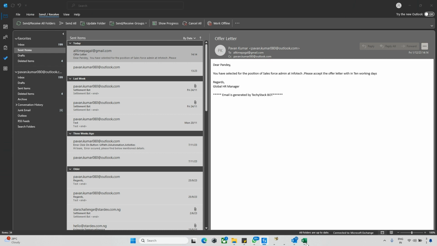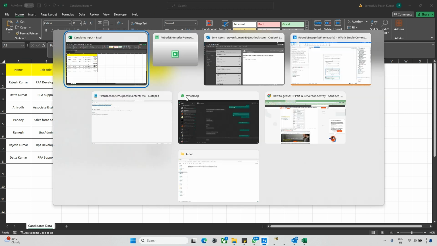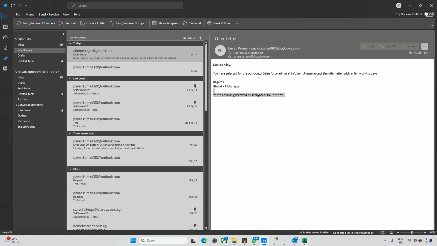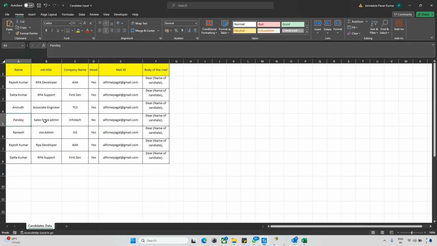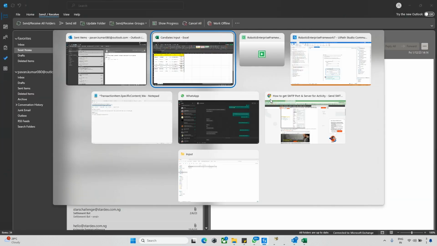I'm going back to this Excel file just for reference. I took Pandey here. Forget about that; I wrote it a couple of times, which is why I got Pandey in the transaction. If you see here, Pandey, and what is the role? Salesforce admin. And what is the company name? Infotech. Forget about this here. We need to put one condition, checking whether it is yes or no. But as of now, I'm not checking any conditions. I'm just sending that mail. So this is the way we can send it.